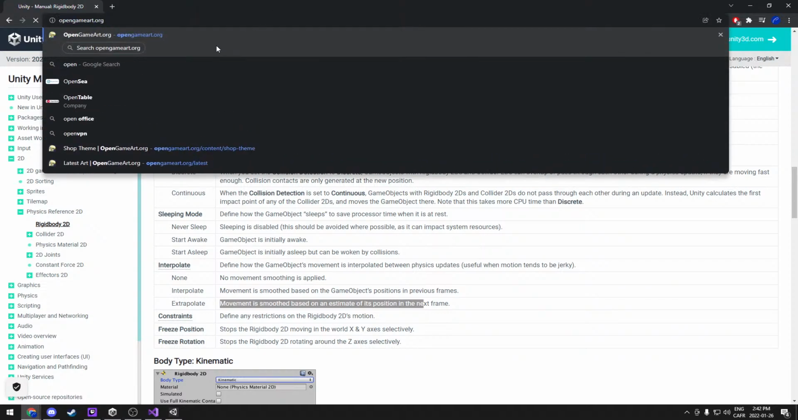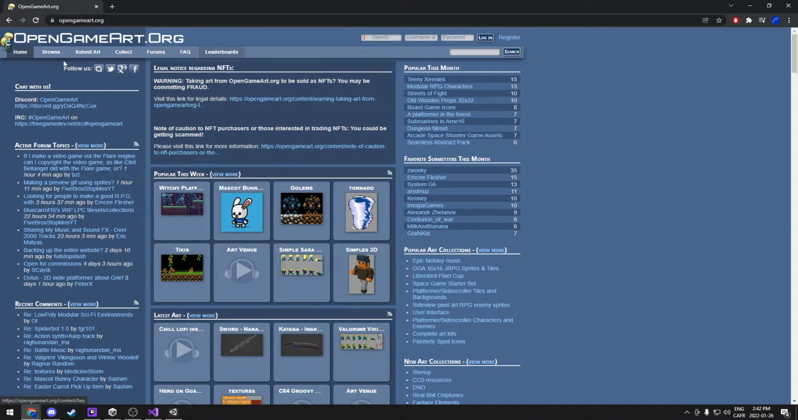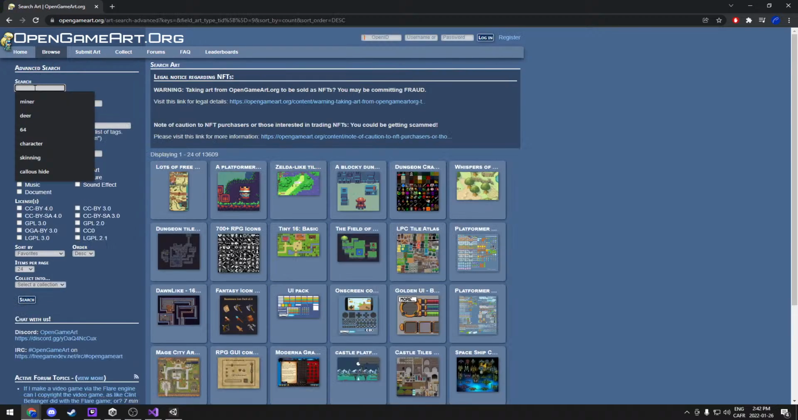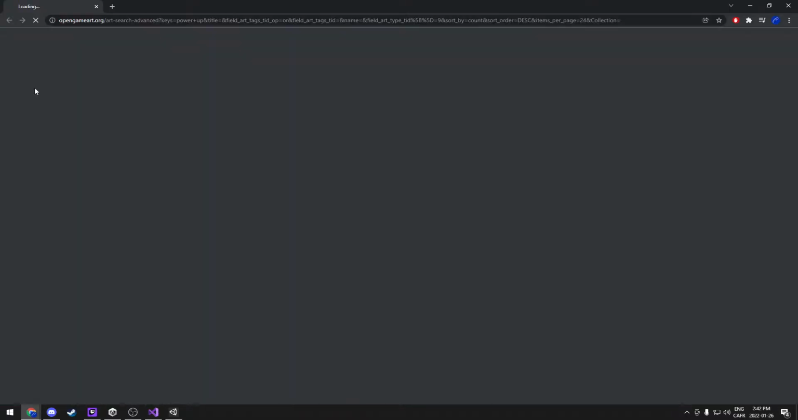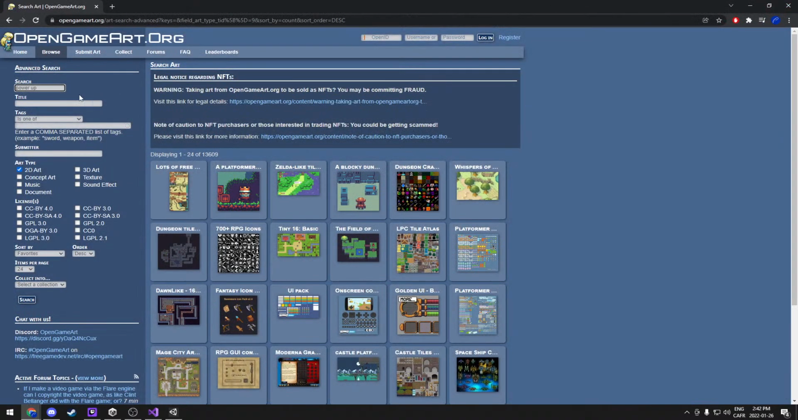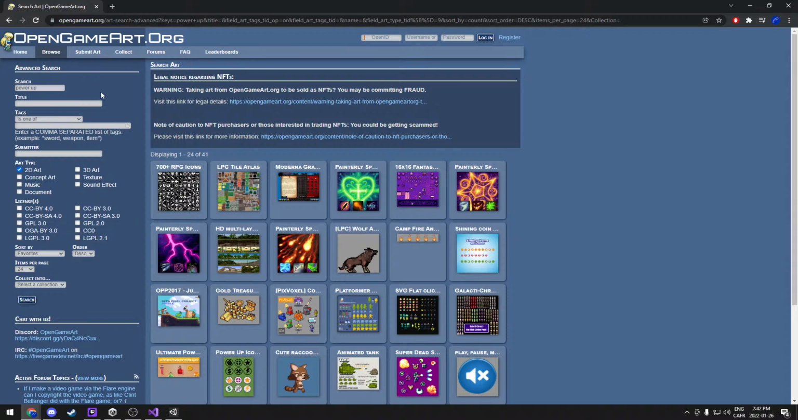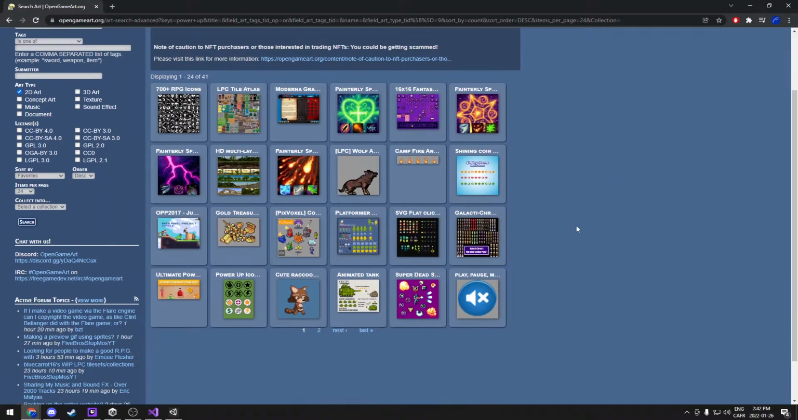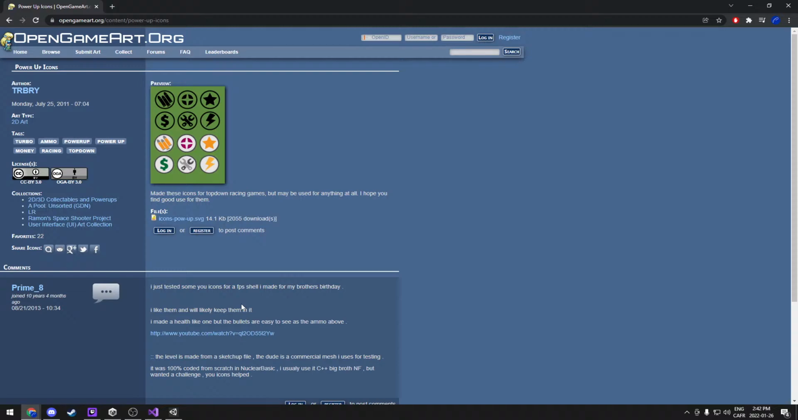Open game art. 2D art, I suppose. And we're going to look for power up. Oh, what did I just click on? There we go. Power up icons. Oh, they're SVGs.